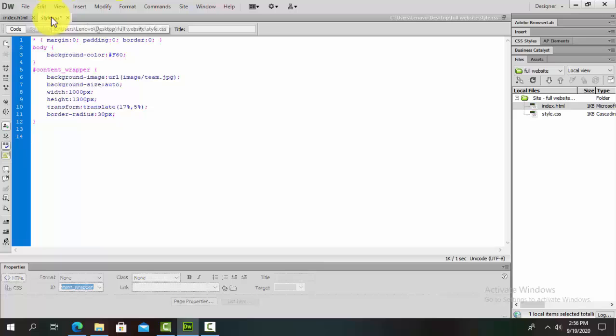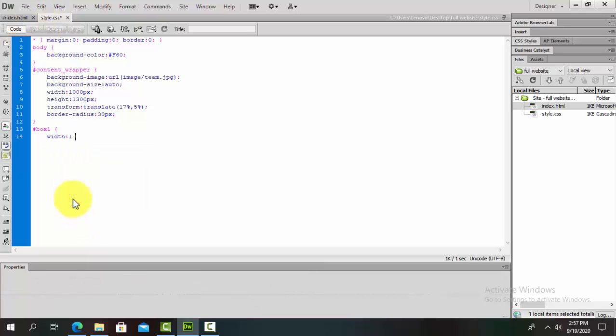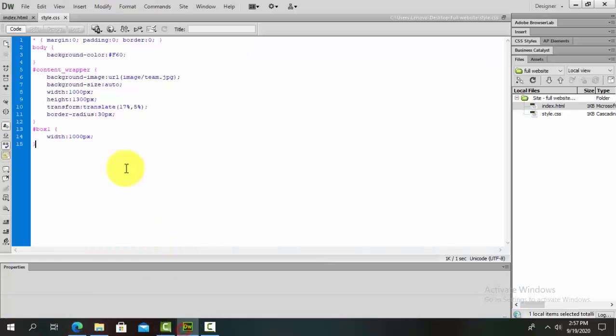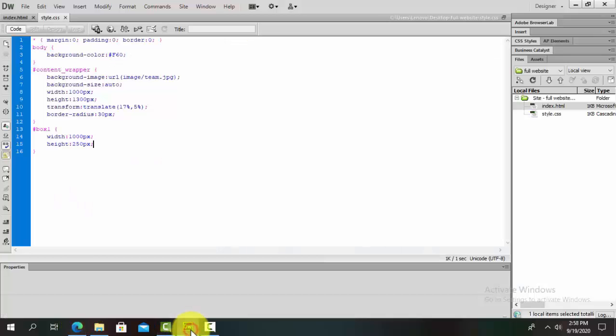So div id is equal to box 1. So again I just write its properties for box 1. This is basically our logo area. So I just set width is 1000 pixel and refresh it, and then we just set height. Our height is basically 250 pixel. So I just again refresh it.